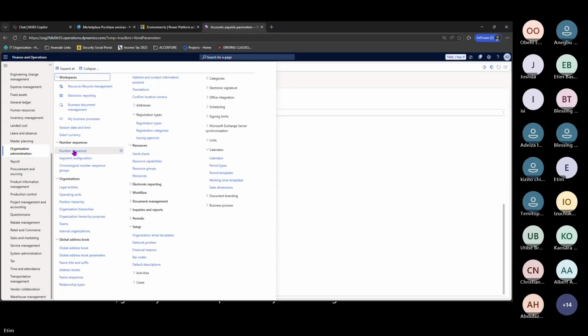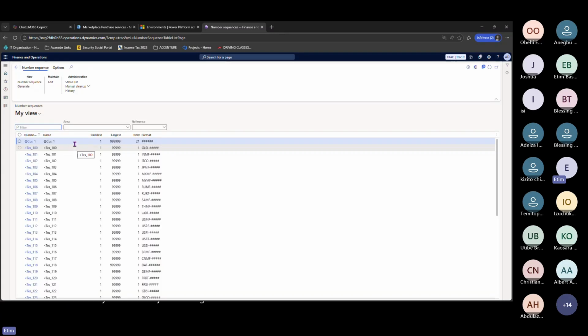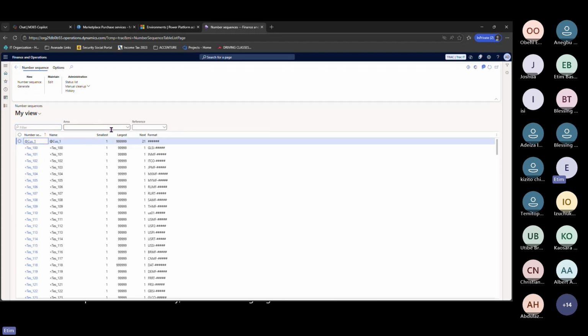before you start running any transaction in the system. So again, I come back to my number sequence, and you have the option to do this manually, but of course, it's going to be very cumbersome. And that's why Microsoft has made available for you a wizard called Generate. So all you need to do is click on Generate.